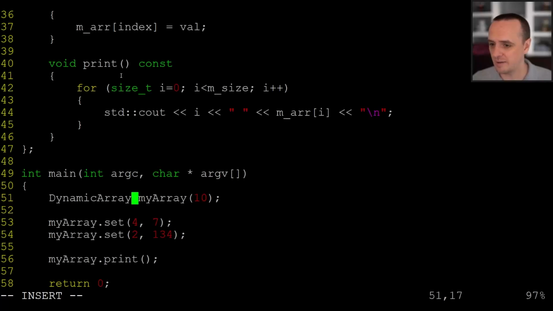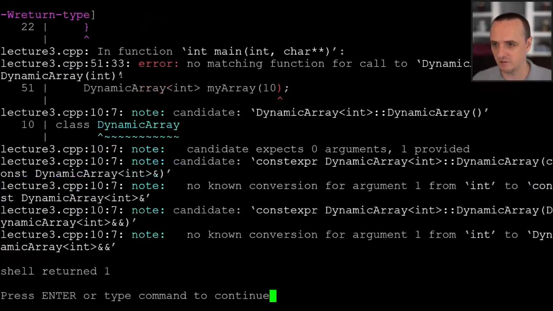And this dynamic array now needs to take a template argument to tell it what type I want it to be. Okay, so this is going to be a dynamic array of ints. Hopefully I didn't make any errors. Oh my God, I did make errors.